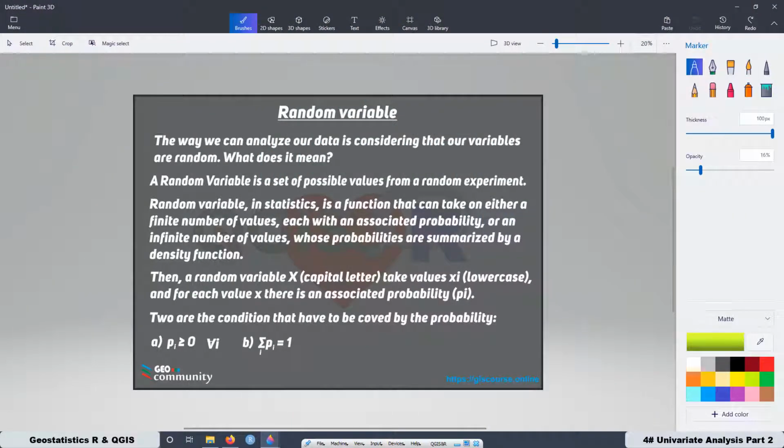In geostatistics, we are going to work with random variables. The way we can analyze our data is considering that our variables are random. But what does it mean exactly? Well, let's go to see a couple of definitions.